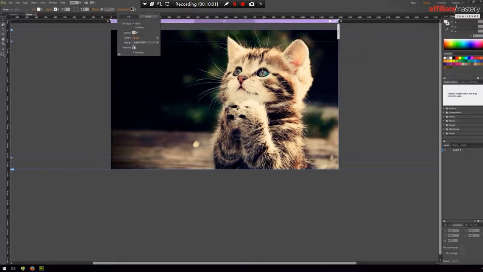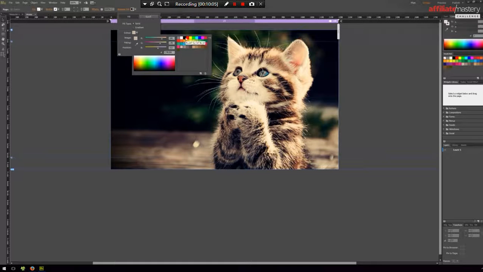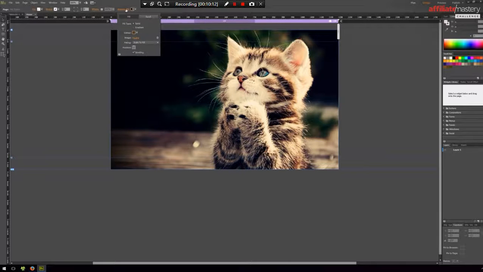I would usually use top and center. Okay, and also I would set a background color that is sensible as well, so that if the image doesn't load for some reason, then your page still looks okay.